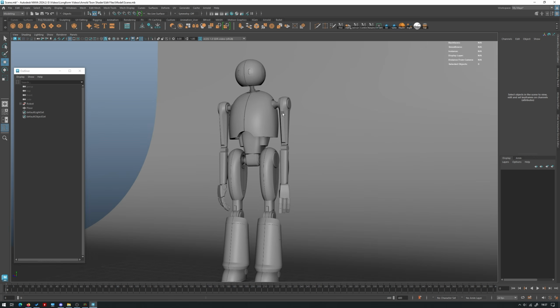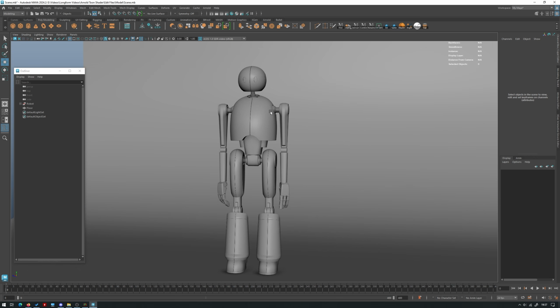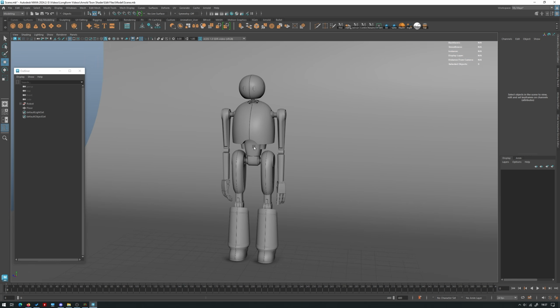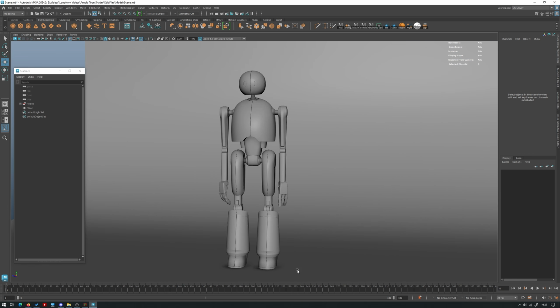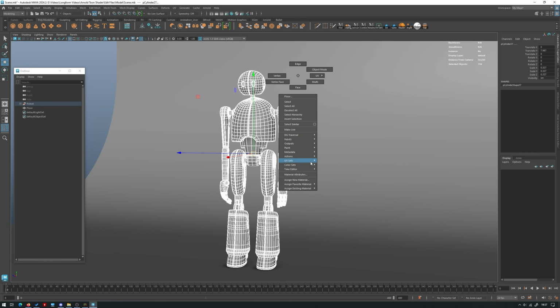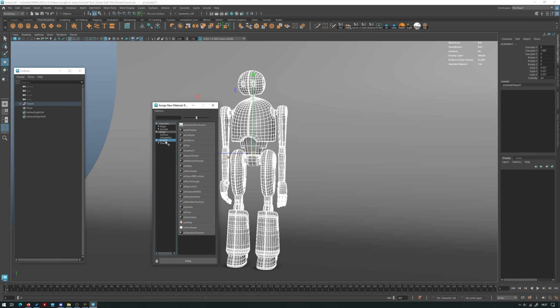I've got this little robot character here. You can really use this for anything, be it a character or a vehicle or an environment as well. But for the time being, I'm just going to go ahead and select this whole guy. I've got a background here as well that I'm not going to use for the time being. Hold down right click, go to assign new material, Arnold, and then this one here, AI Toon.